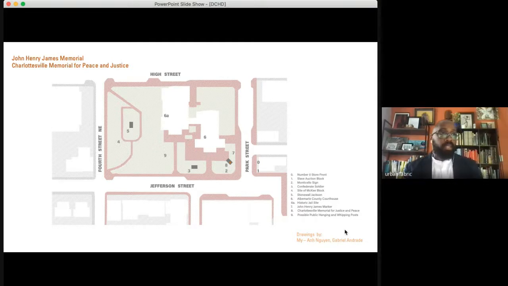And at 9 there, those were the possible public hanging and whipping posts that happened here in this space. The thing about the relationship too, about John Henry James and this space, but then also setting up relationships. And when you look in the distance, you could actually see these moments back to, as you turn around, the other monuments at the time.